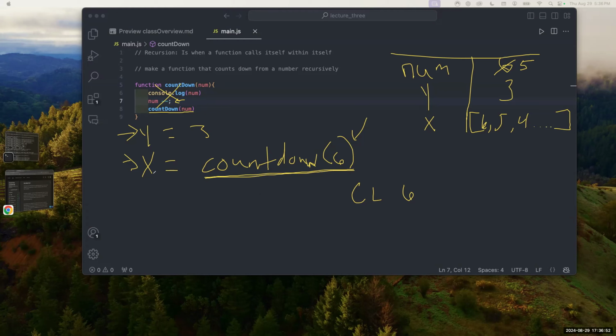And so it says, okay, great. Before I can assign this value, I've got this countdown of 6, right? And then once it is fully complete with that, then it can go and assign a value to X, right? And so what I really want to point out here is we have to wait for the function to be complete before it can move on to the next step, right?